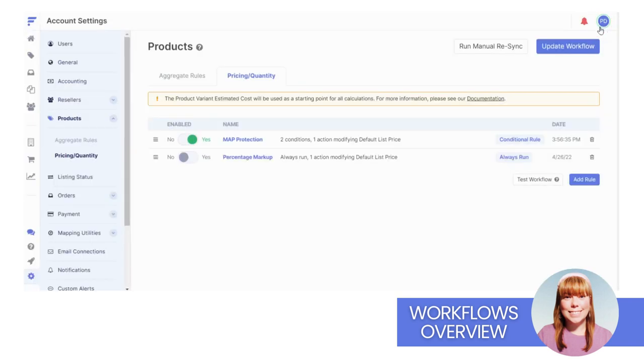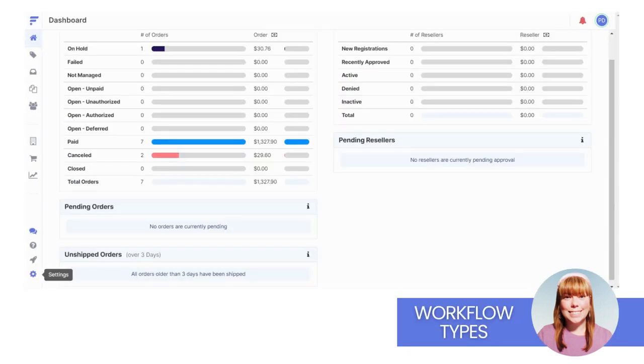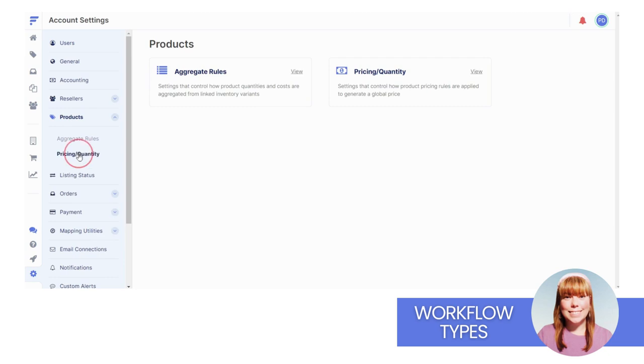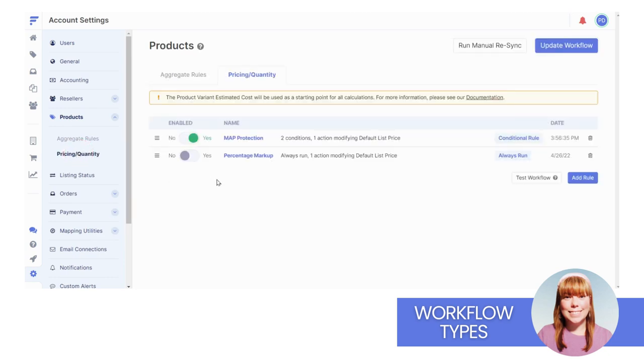Within Flxpoint, there are a wide variety of workflows you can use to customize your automation. We'll focus on three major types: products, listing status, and order. You can find each of these sections in the settings menu. Products is where we focused so far. Here you can create rules or workflows focused on product pricing and quantity.